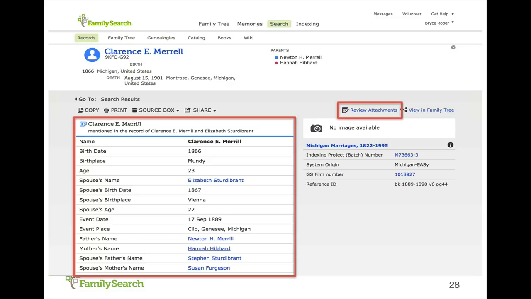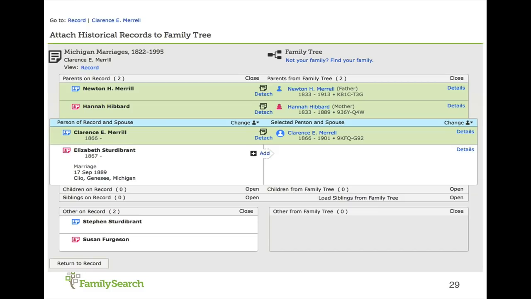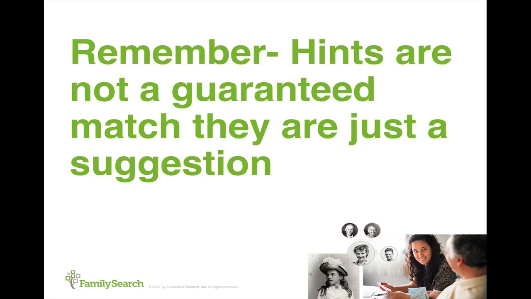So if I click on this review attachment, you can see here that the record is attached to Newton and to Hannah and to Clarence. This screen here, if you sort of think about dividing it in half, the left half side of the screen is the information that's in the Michigan marriages record, and the right hand side of the screen is what we show in Family Tree. So there's Elizabeth. She's in the record, but she's not in the tree. We make this so easy to add her in. If you just click the add button, it just slides across the page, and he could attach this record to Clarence and then also attach it to her parents.